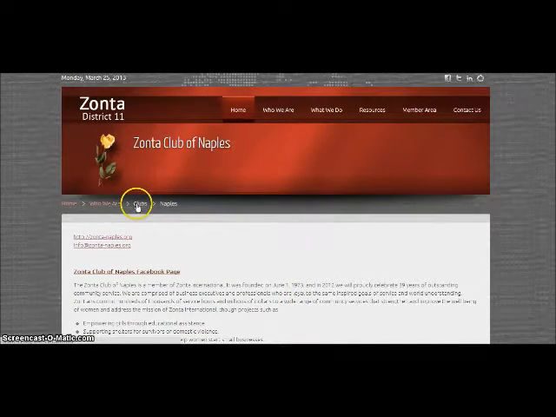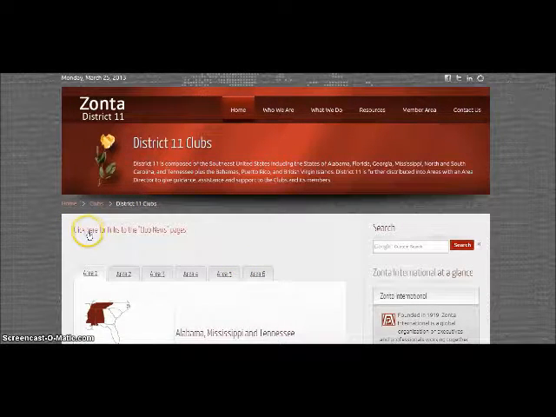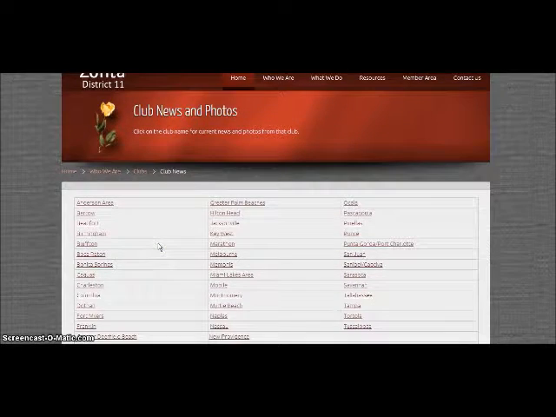From here, if you'll just click on clubs, that will take you back to the clubs page, and you see here it says click here for links to the club news. So that's another way to get back to the club news page.